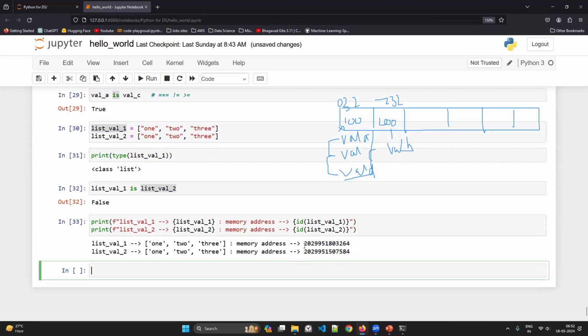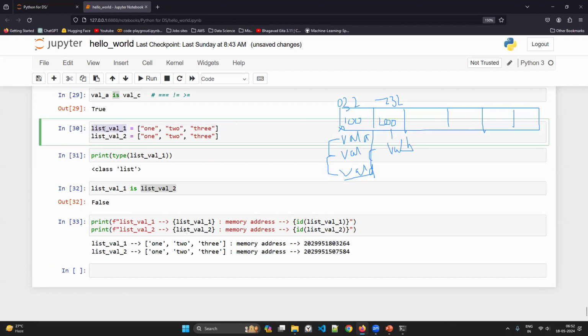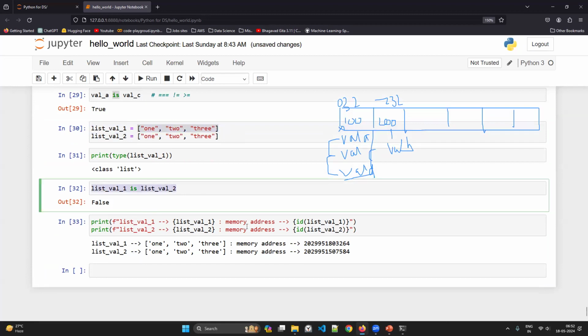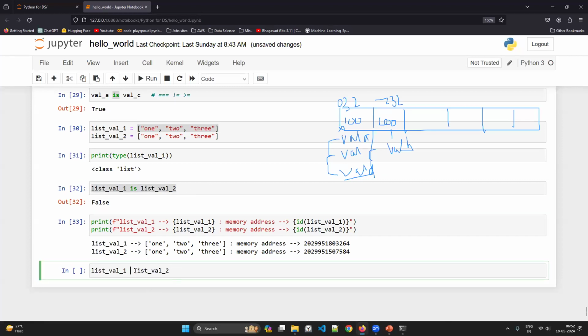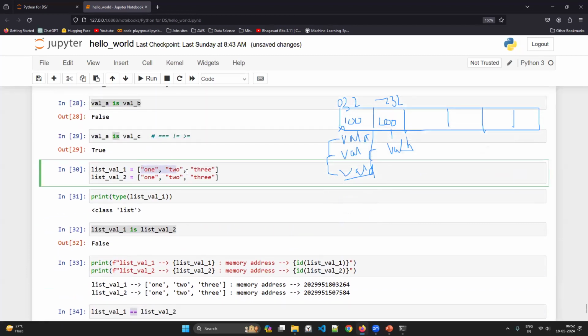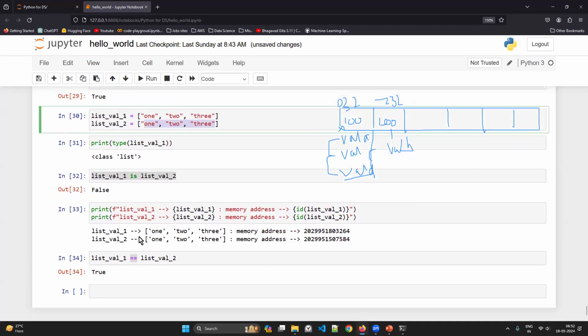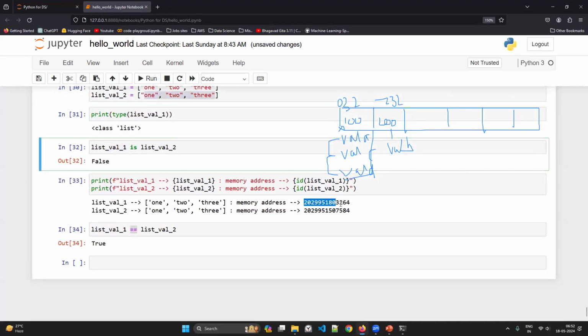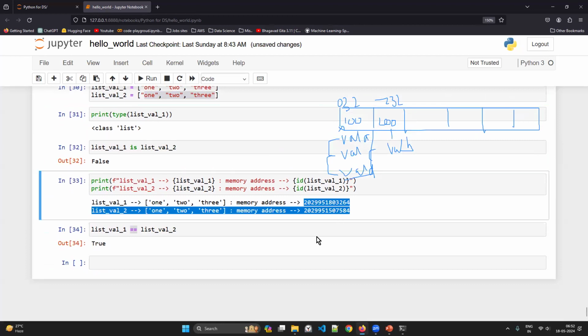If I type this, you can see there is a different memory location. The list variable is storing a different memory location. So that's why while comparing it, we get a false. What if you compare with is equal to? What will happen? See, it returns true. Why? Because in equal to, it is comparing the values inside it. But with is, it is comparing the addresses.